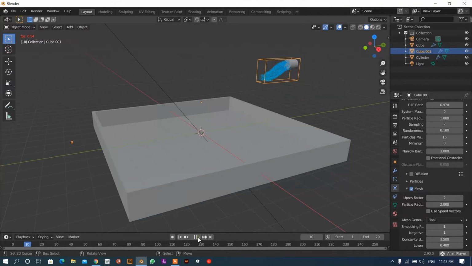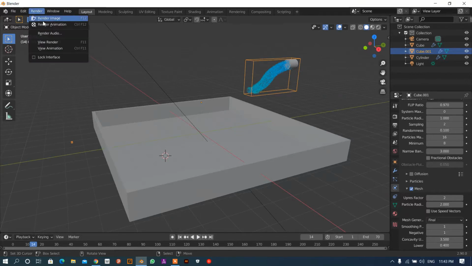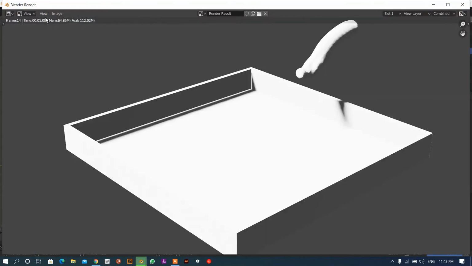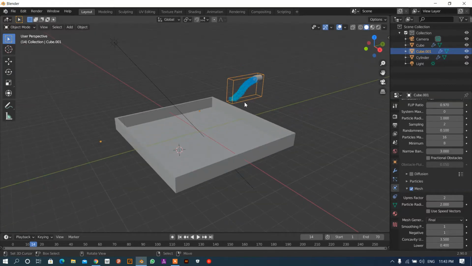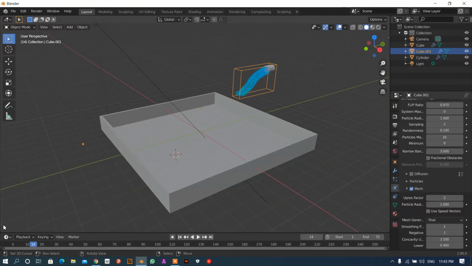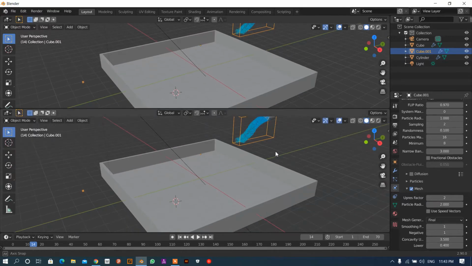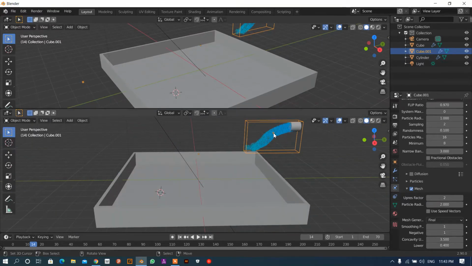First click pause, and we have to go to the render. After pause, go to render image. Yes, this is how we can remove the cube. Click on the mesh, and you will see this error is solved.